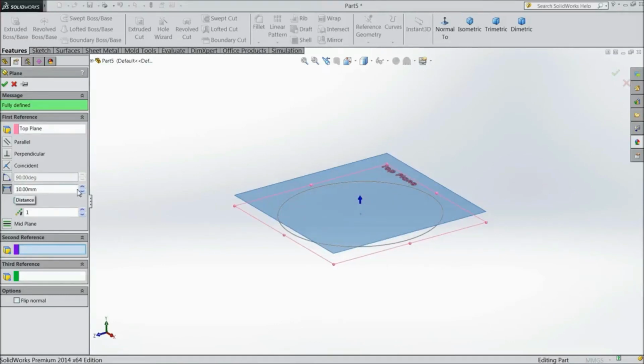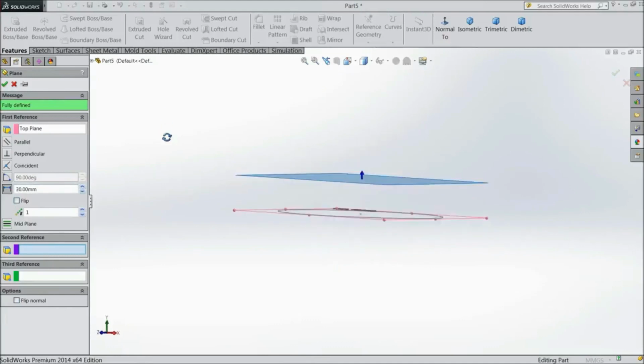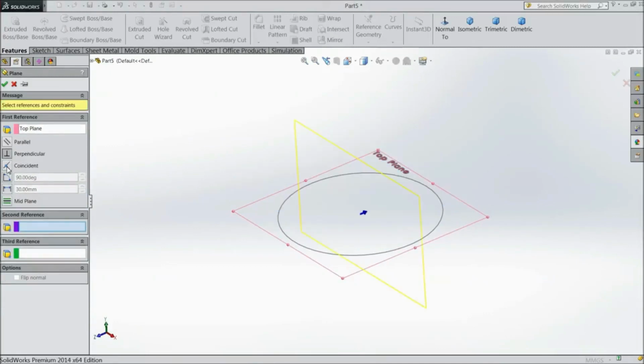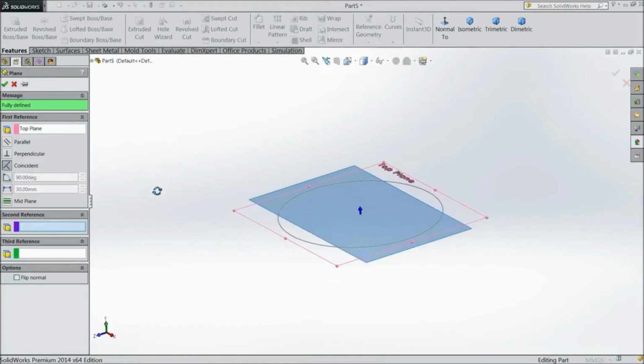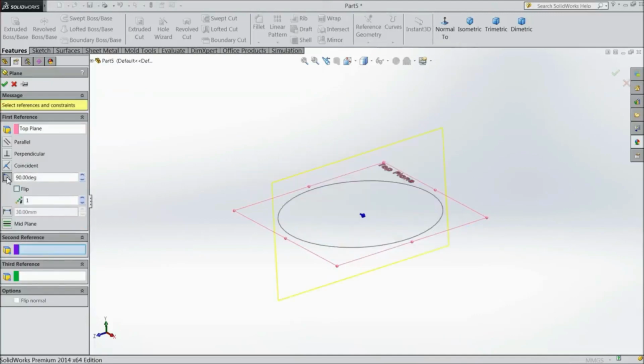See here it is showing 10 mm. You can increase it to 30 mm, 40 mm, anything. And this plane and these planes are parallel. You can make it perpendicular also. You can make it coincident also. Coincident means with the same plane. Or you can make it by distance. Or you can even make it with an angle also.